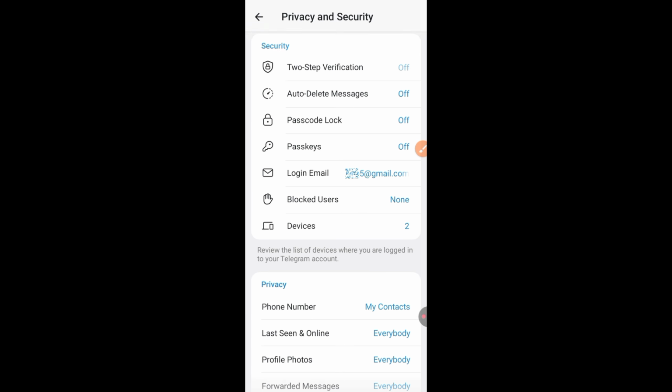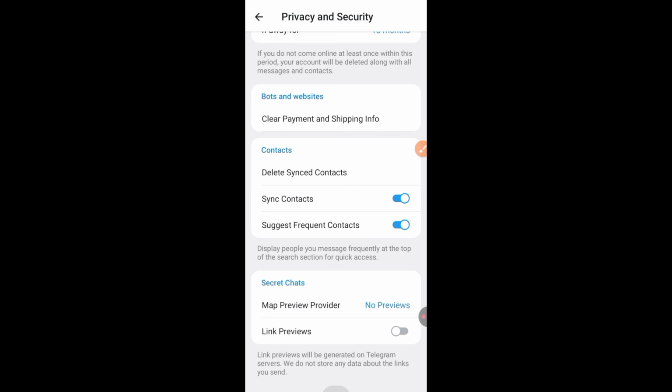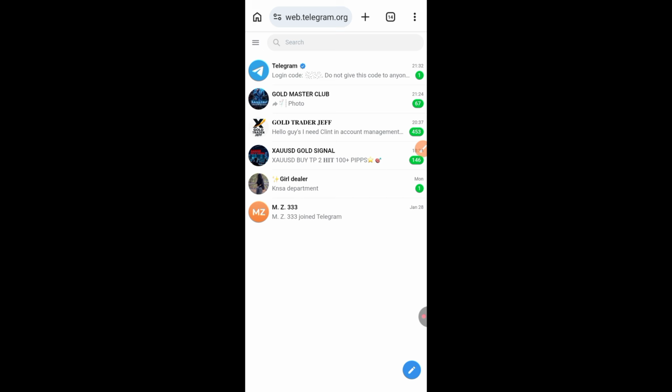Step 5. Enable sensitive content. Turn on Disable Filtering 18+ content. This allows restricted channels to be visible.